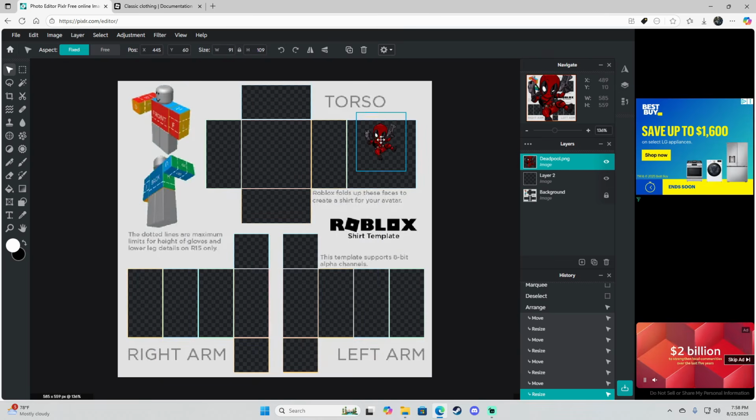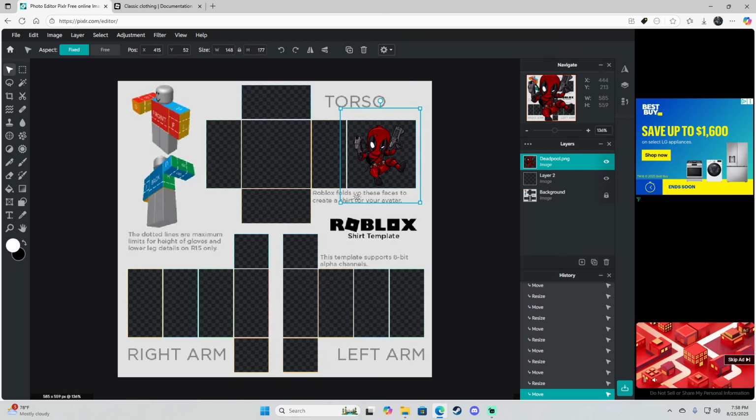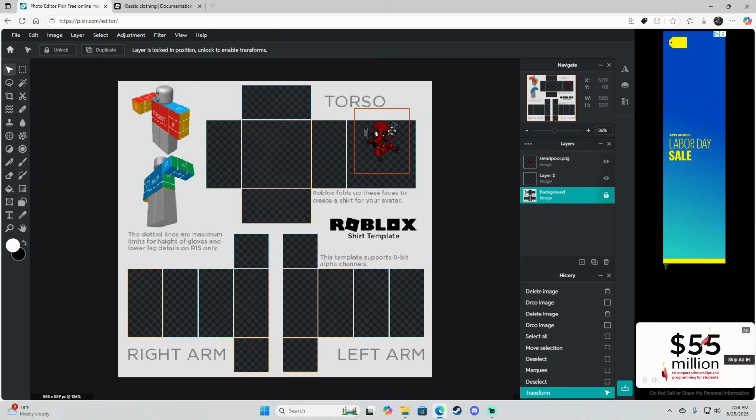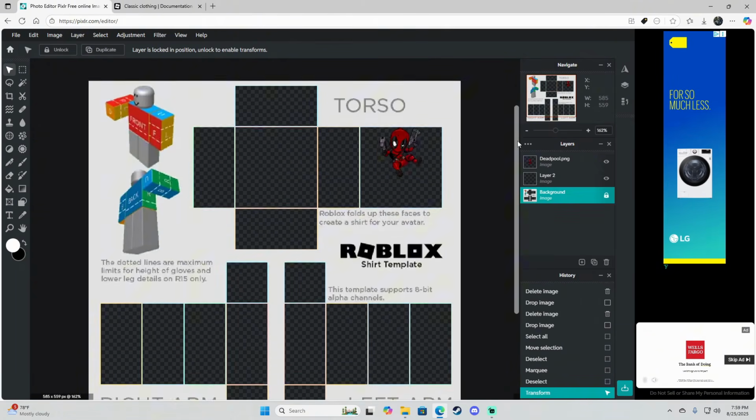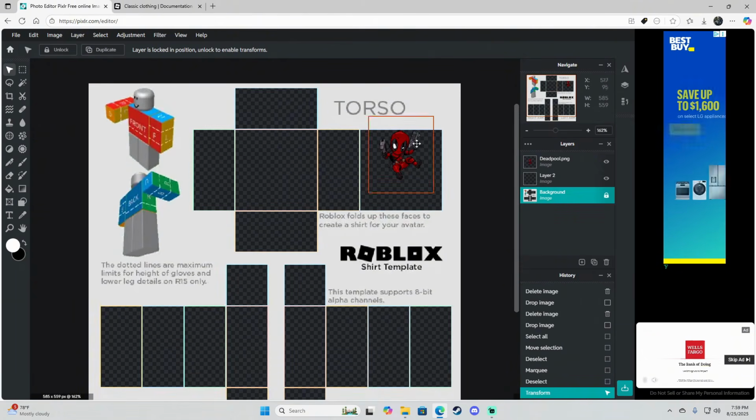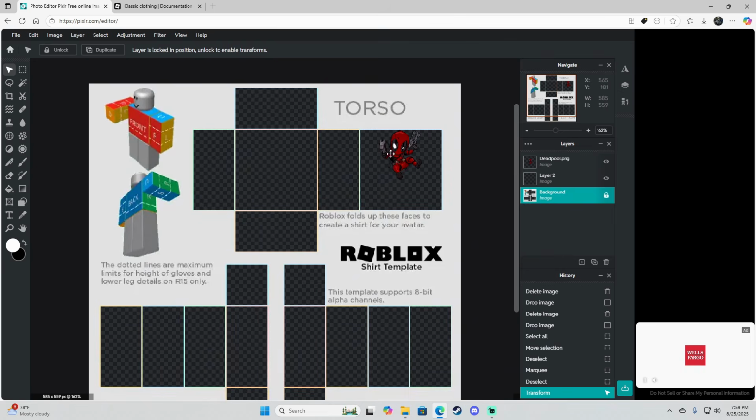And remember, the bottom right here, around here, is your belt. So if you actually have a full image, it's going to cut it off and look kind of weird, and it's going to look like bad quality. It's not actually going to be. For Roblox, you can't use too detailed of a pixel anyways.